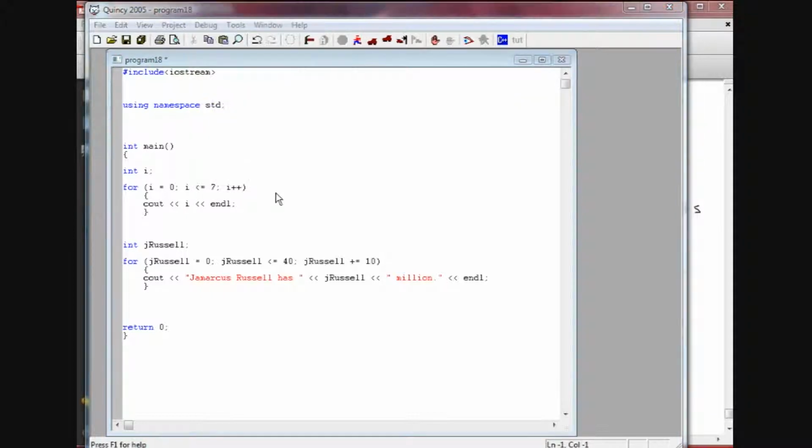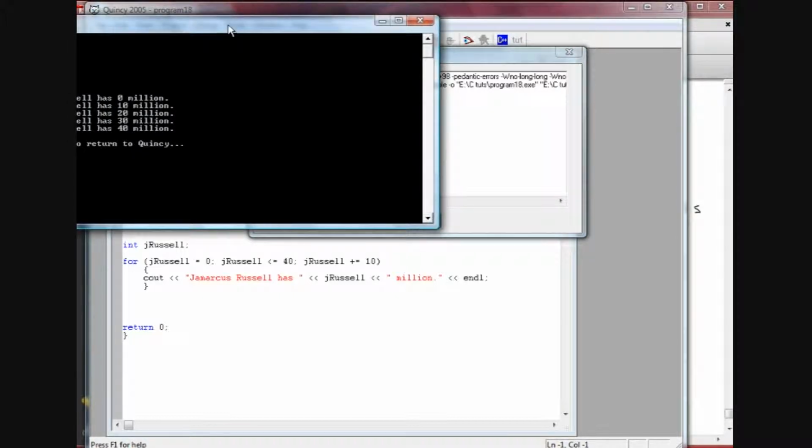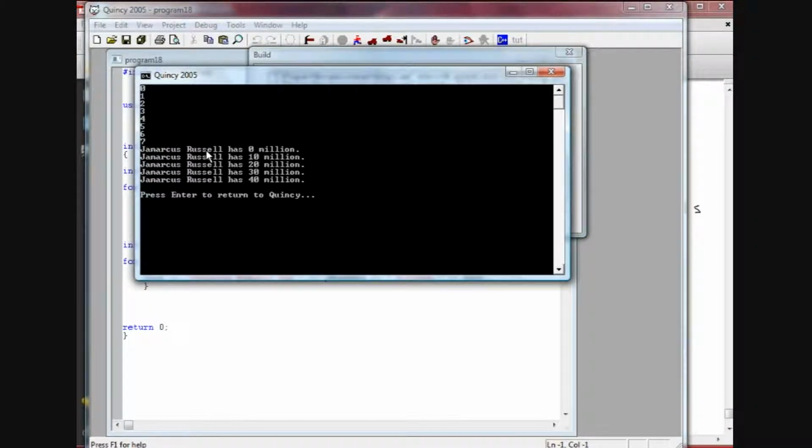So if we run this, there we have it. JaMarcus has 0 million because he started off really poor, and then he had 10 million, and then he built his wealth to 20, and then 30, and then boom, 40. And then who knows where he's at now.